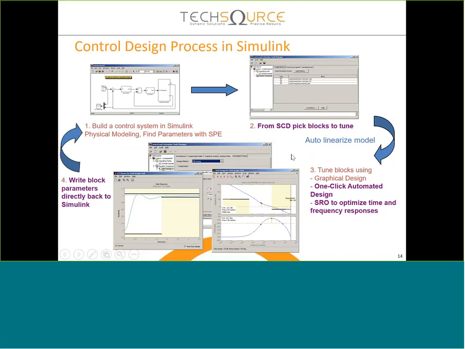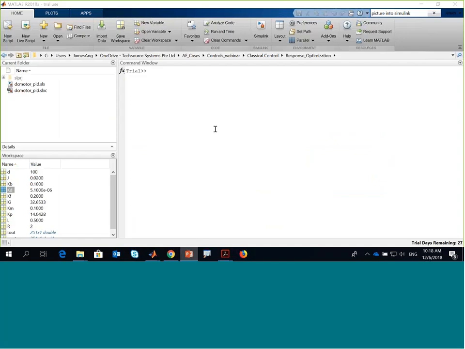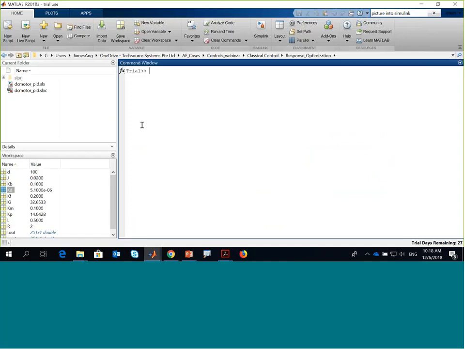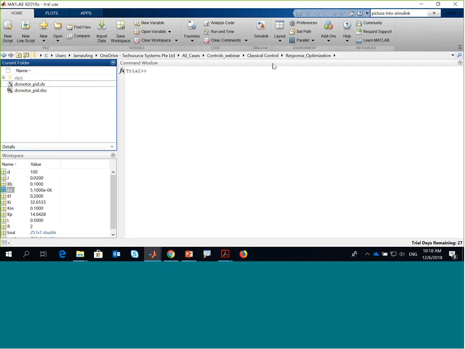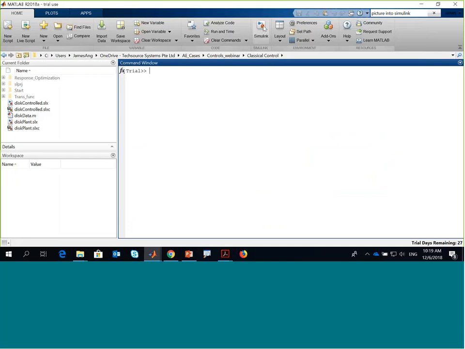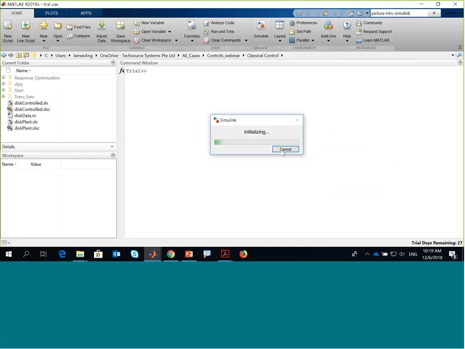Okay, so I'm going to show you 3 demos after this. The first demo will be the fastest and most straightforward way for you to design a controller. Before I go there, let me show you the Simulink library.